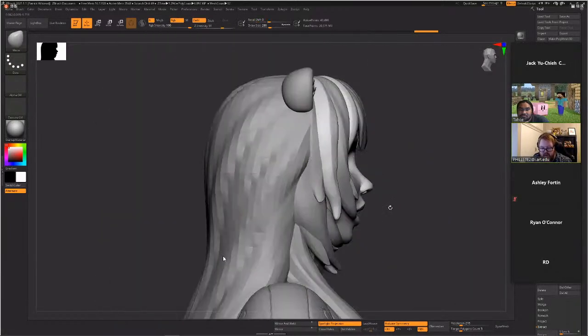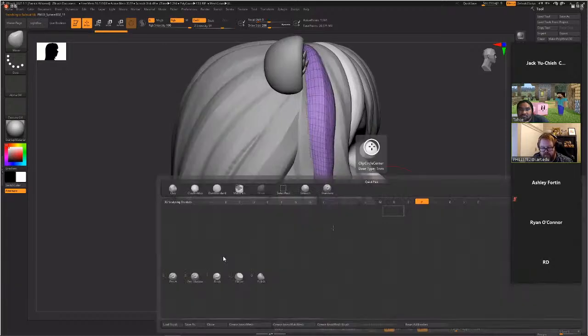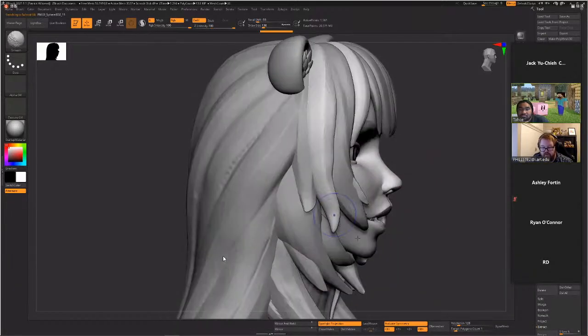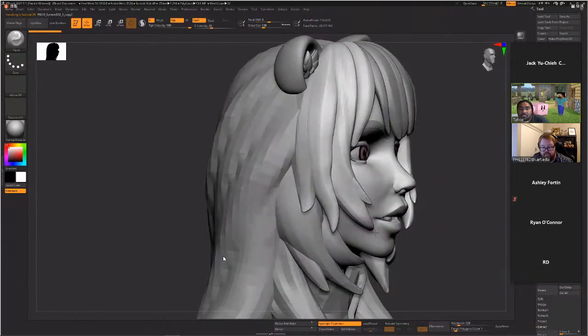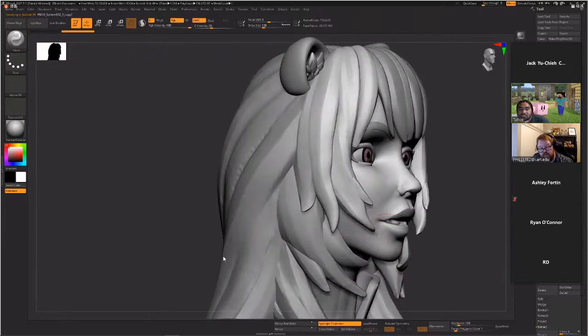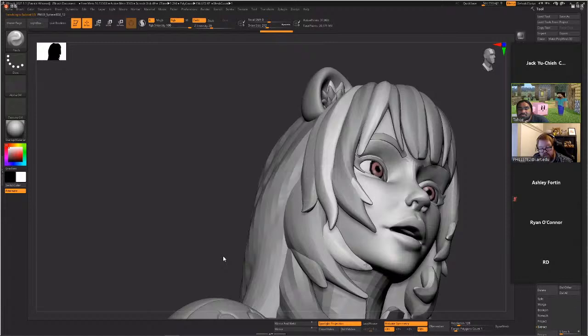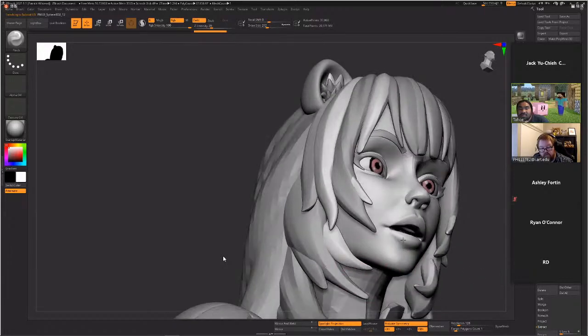I'm not really sure. I might make these a lot pointier with just the pinch tool. I'll just use the pinch. Okay. You want me to combine this or just leave it as it be?